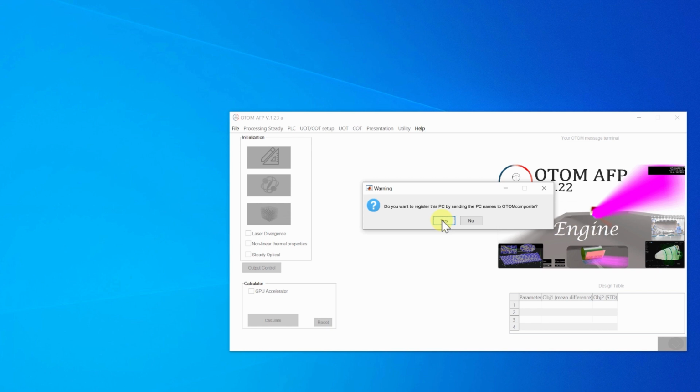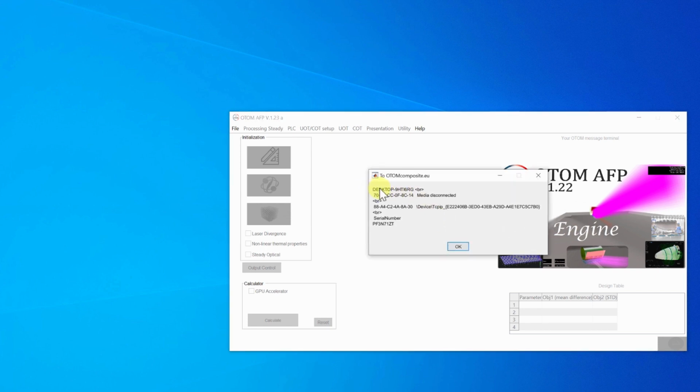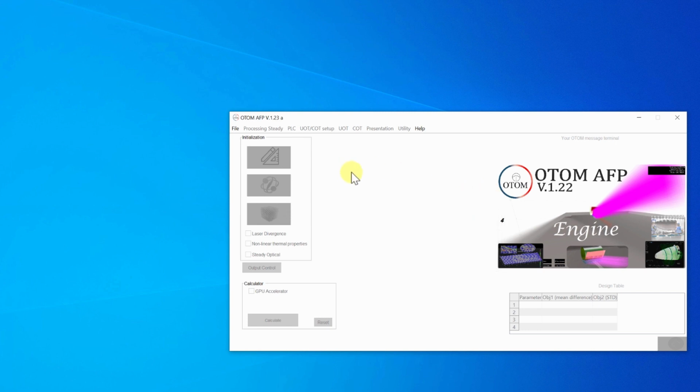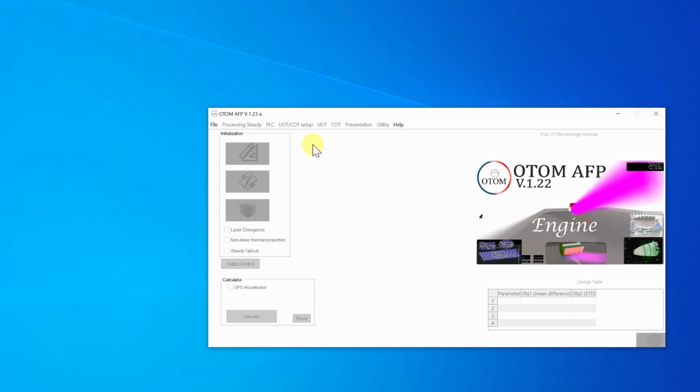And then click on Yes. So this information will be sent to OTOM Composite server. Click on OK. After sending your information, an operator from OTOM Composite checks your data and will add your data to the license of your organization.